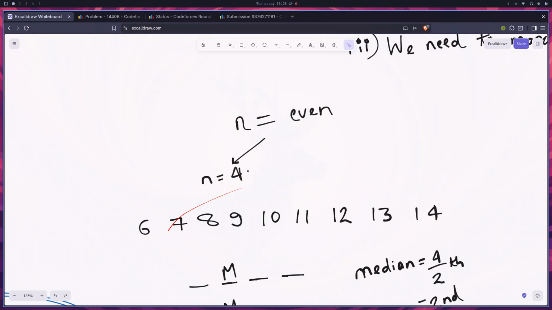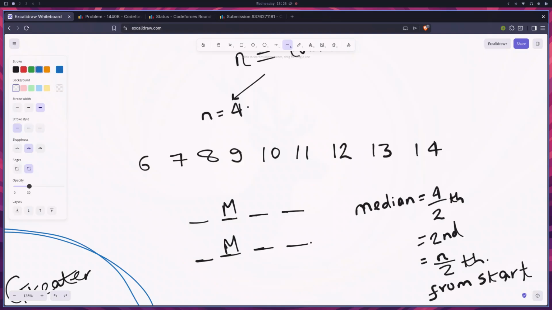So according to this array, the medians will be... this is how the structure of an array will be. The first element n is equal to 4, right? So the median will be the n by 2th element, that is the second element. So the second element will be the median.